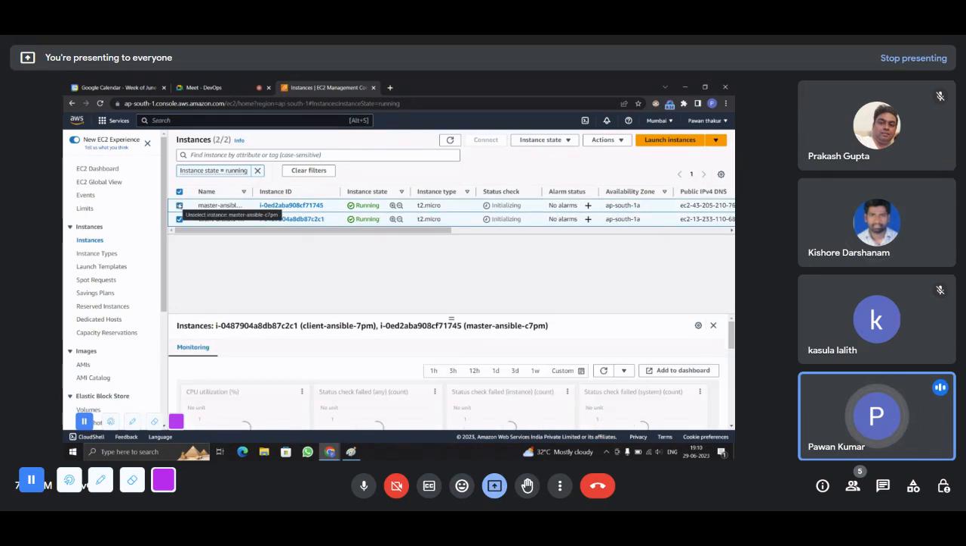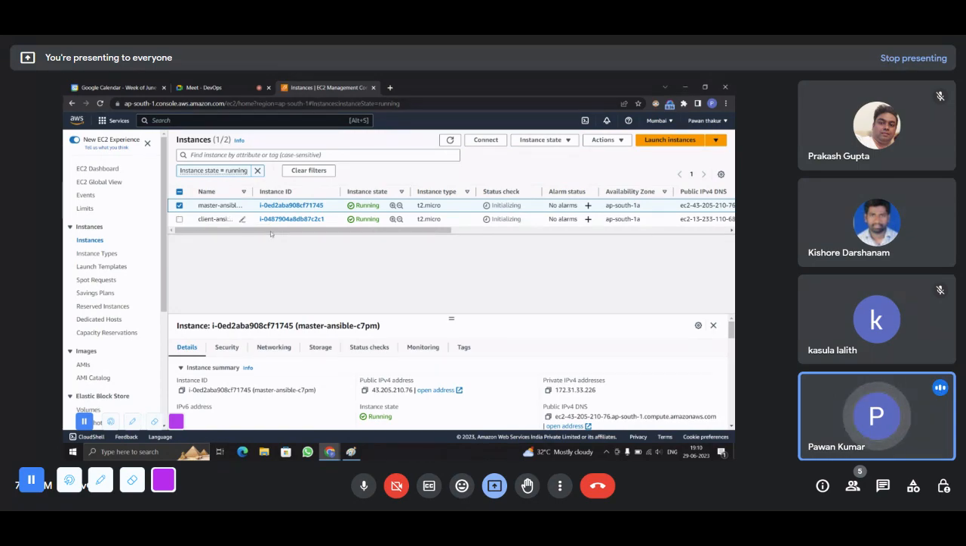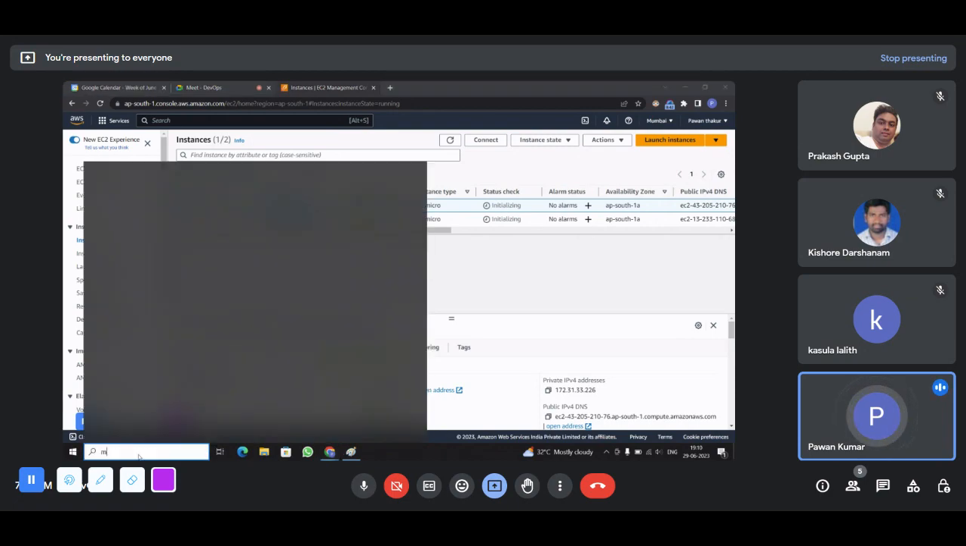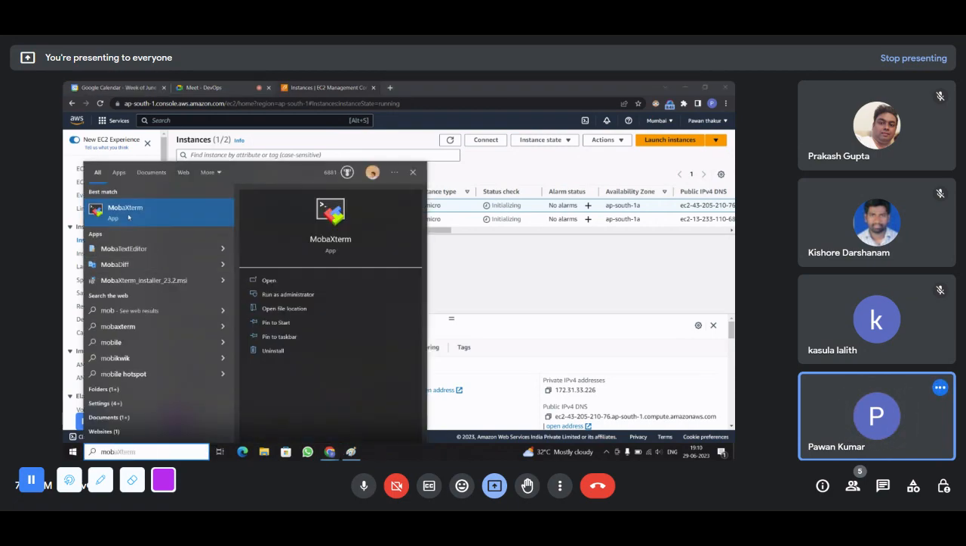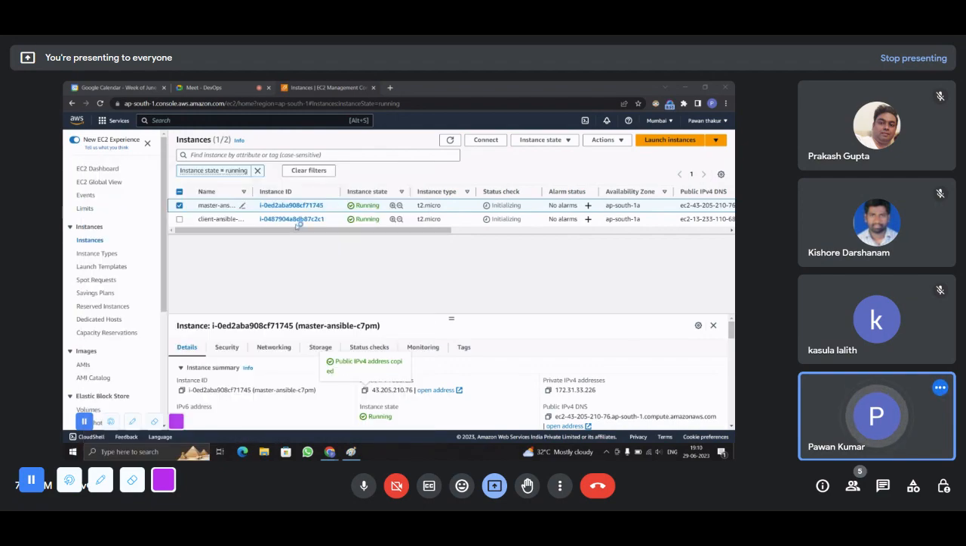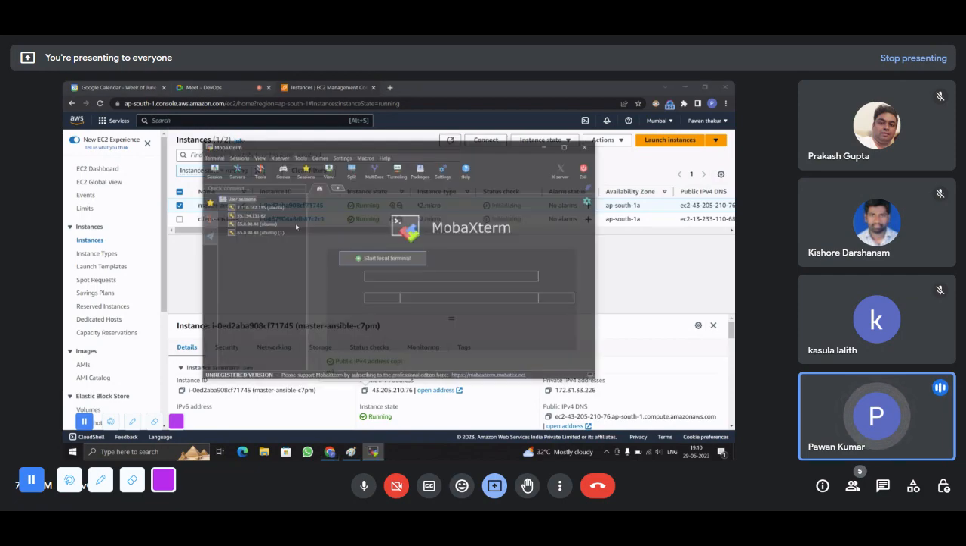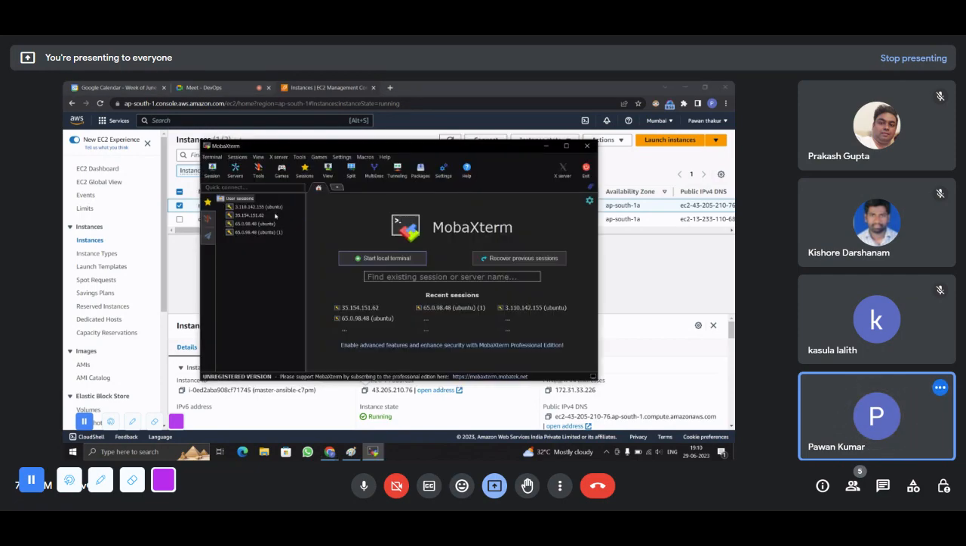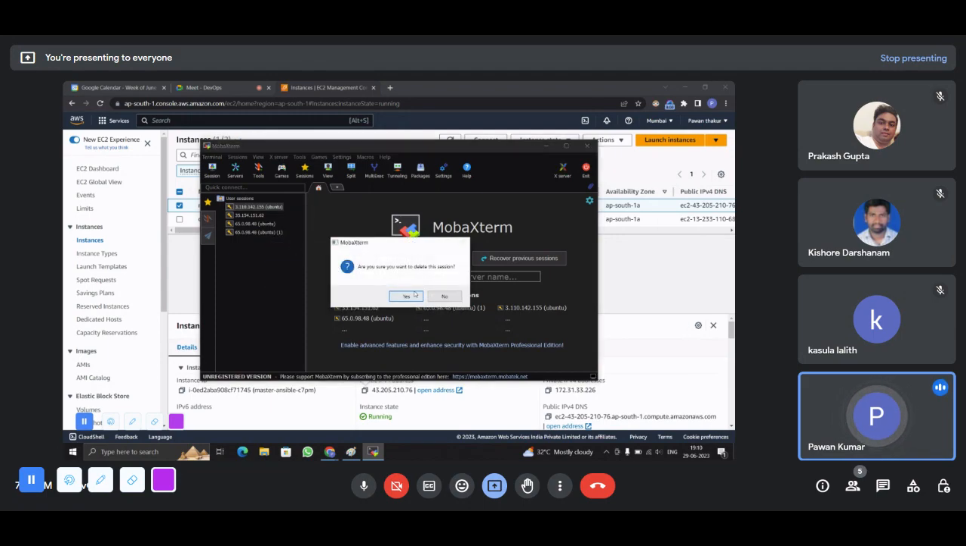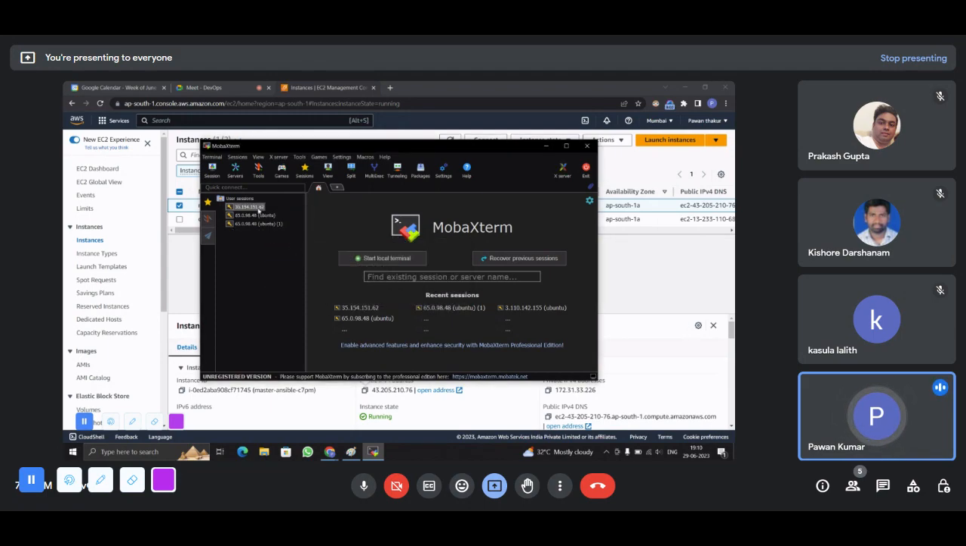Now you need to take one and connect. The channel can be anything. You can connect through PuTTY or through MobaXterm. I'm using MobaXterm today. Now you need to notice how to connect through MobaXterm. Just click on MobaXterm, which is a third-party tool you need to install beforehand. I'm going to delete the previous sessions I have used.